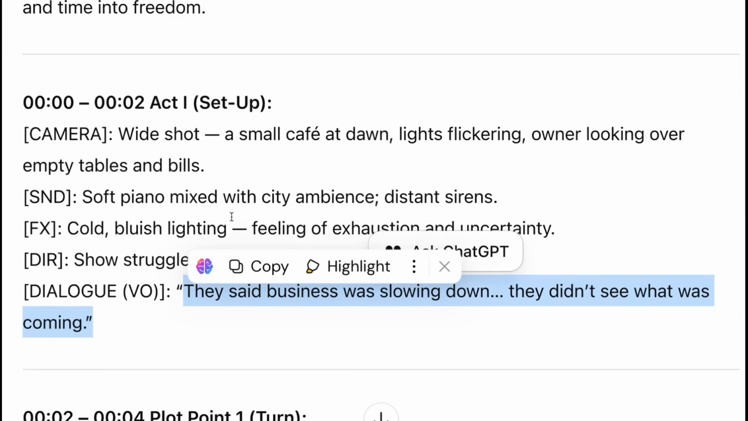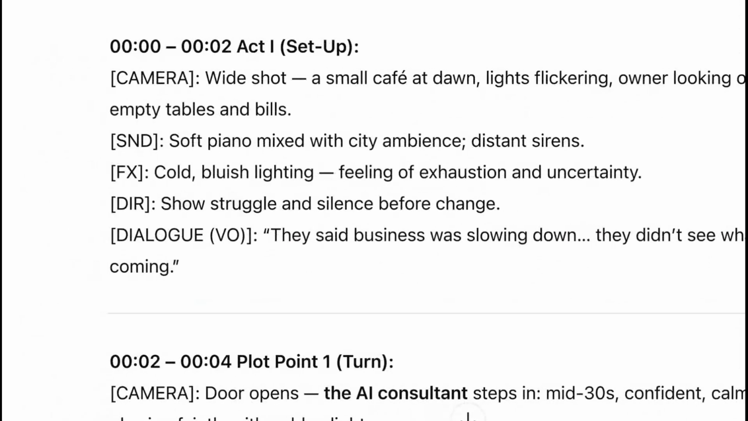So from here, you're structuring it down. 2 to 3 seconds is pretty tight.